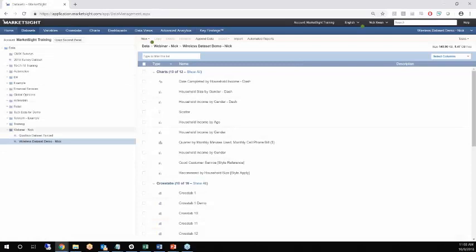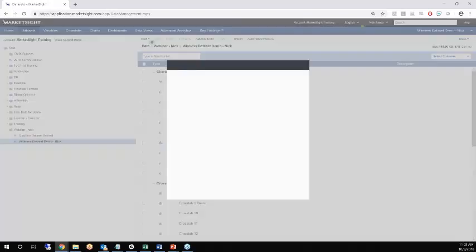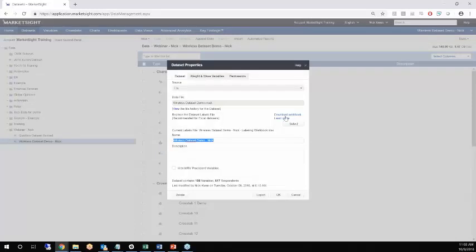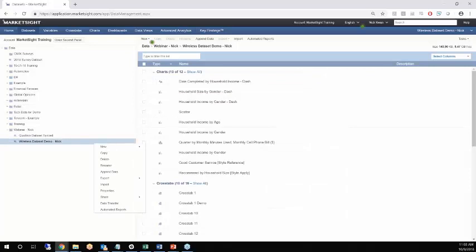The next useful option here is the ability to export a pre-filled labeling workbook. I'm going to right-click on my dataset, select Properties, and export the dataset labeling workbook from here, or your other option would be to right-click and select Export Labeling File.